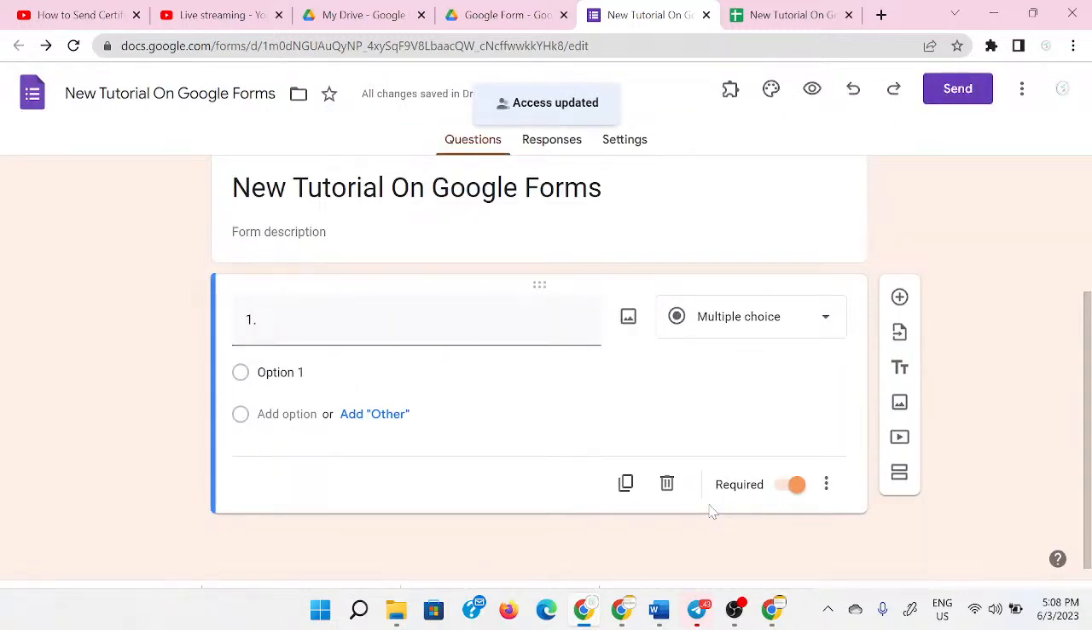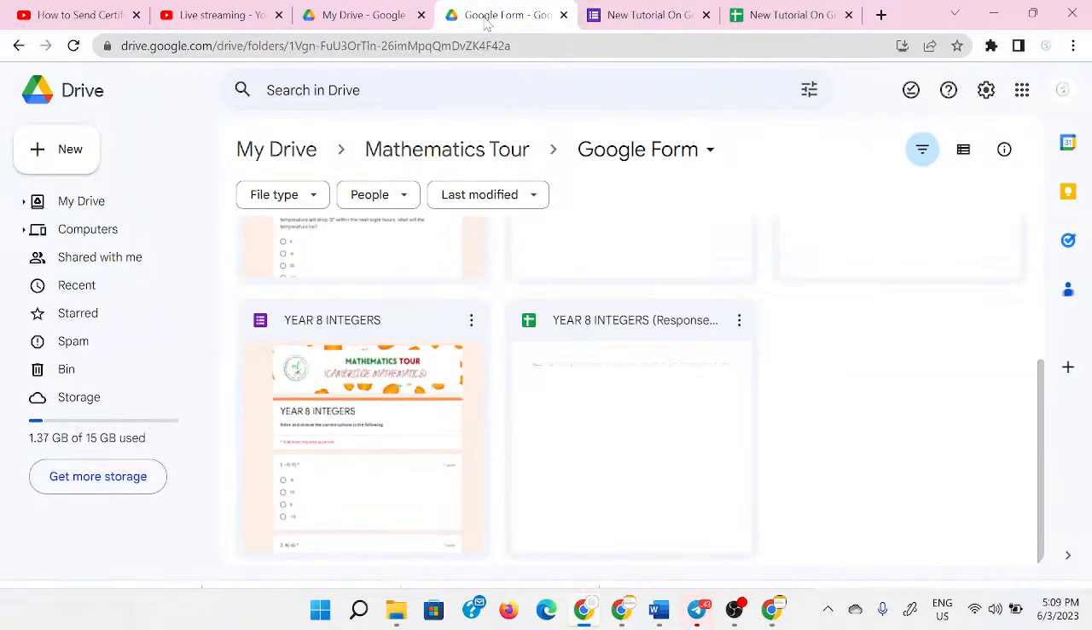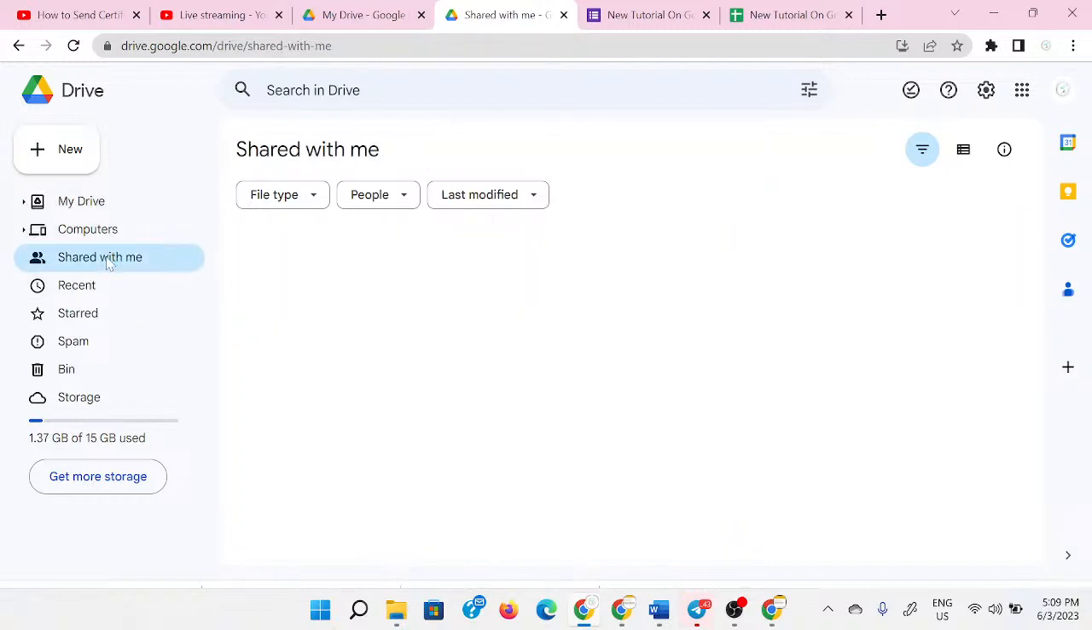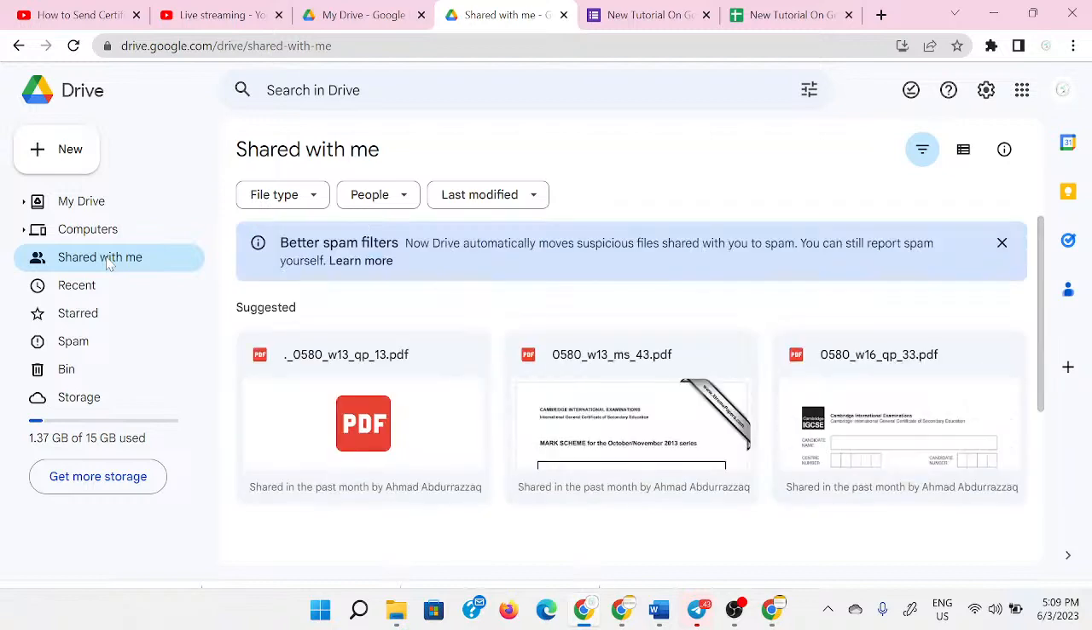Okay, and how will they have access to this form now? There are 2 ways. By default, they will receive a notification in their inbox. When they open the message, they will see a link to connect to this one. That is one way. Another way is that they will go to their Google Drive and click on shared with me. Look at it here, after my drive, computers, shared with me. When you click on shared with me, they will see all the documents that were shared with you. You can see them here.